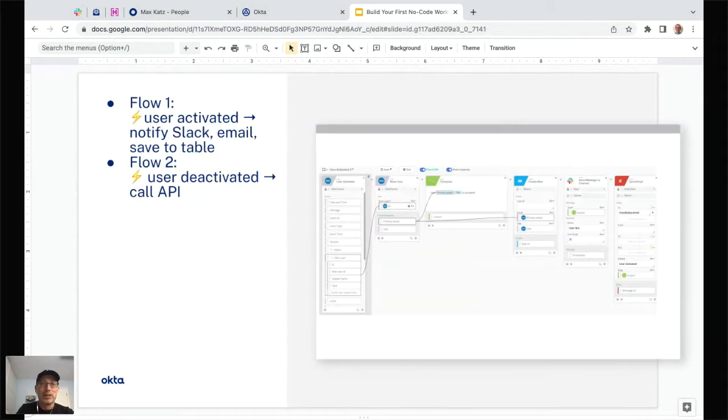So let's do that. Now the flows that we're going to build. The first flow is what's called a joiner example. When a person joins the company, there are a lot of things that need to happen, giving them access to your applications, various subscriptions, access to various groups, and so on. So this is the flow we're going to build. When the user is activated, in our example, we're going to send a message in Slack notifying someone, hey, this user was just activated. And then we're also going to send an email, and then we're also going to save that information into a table. And the second flow is the leaver part.